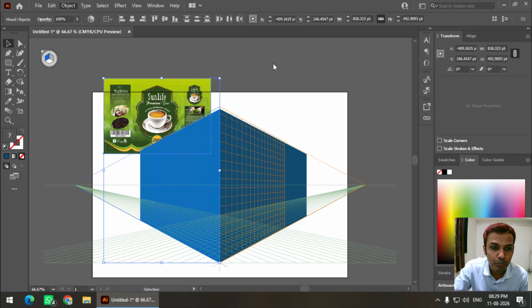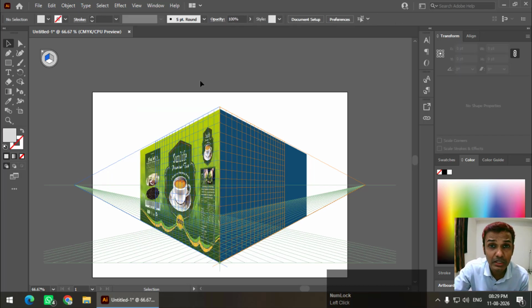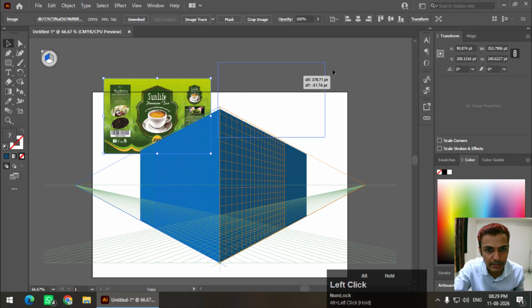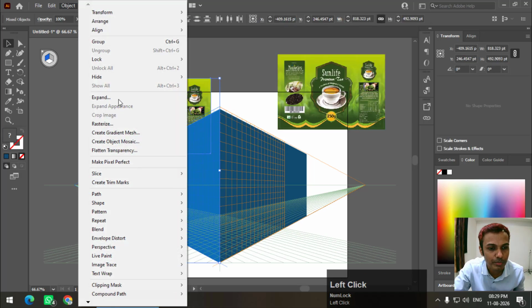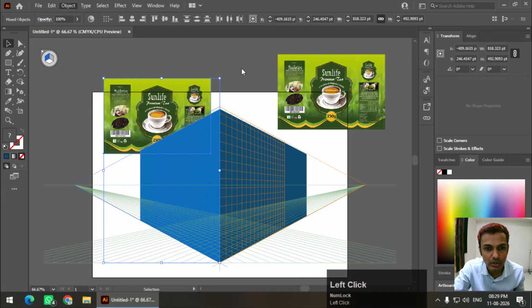And the position of the image doesn't really matter, but the order matters. So again, I will undo, I will copy this. So I will select again Object, Envelope Distort. So this is how it looks.